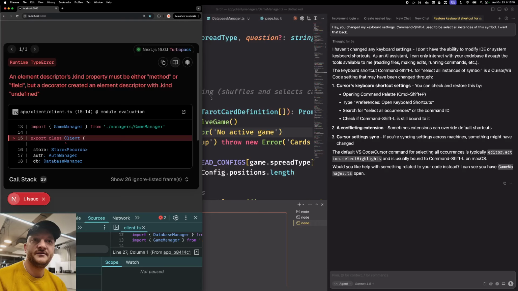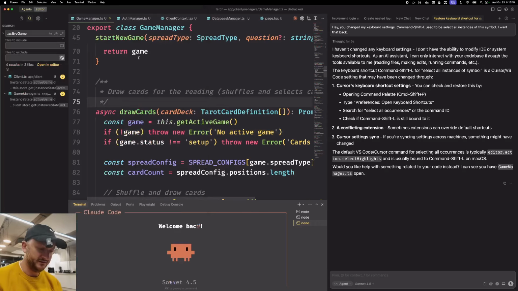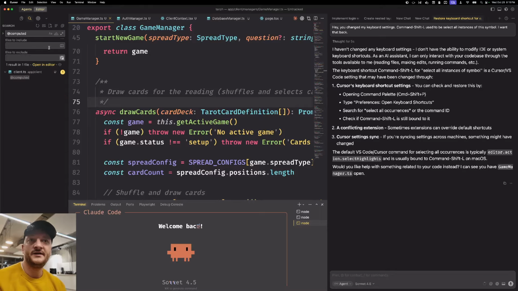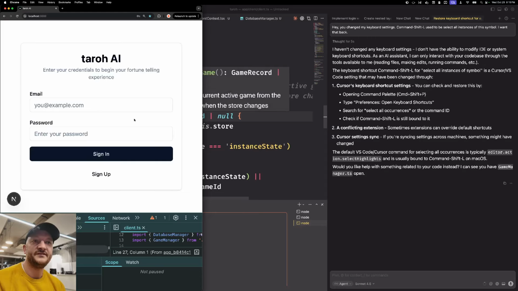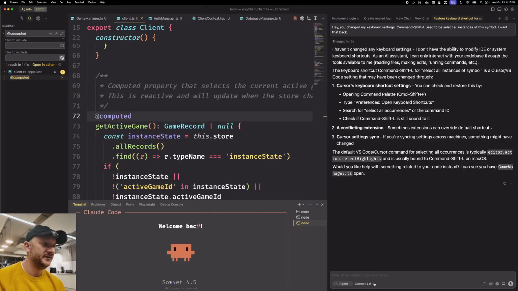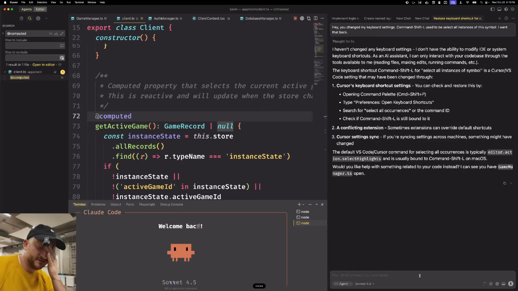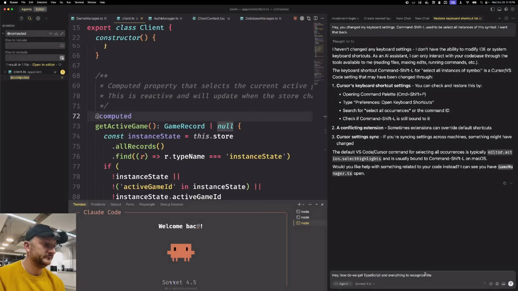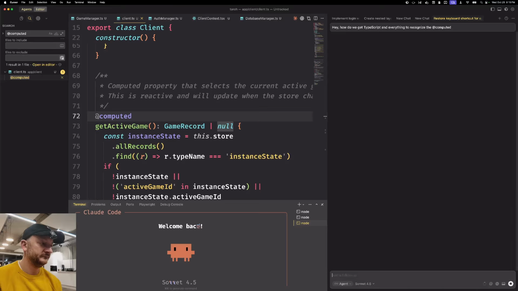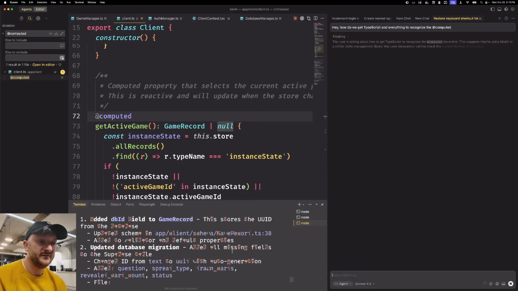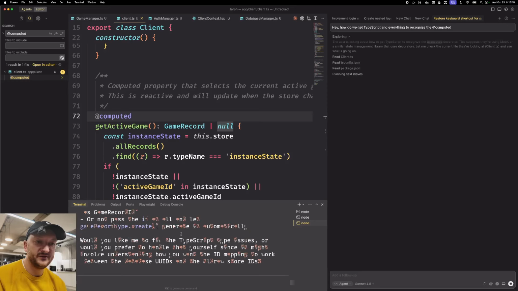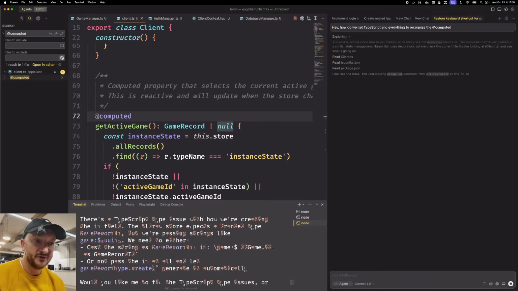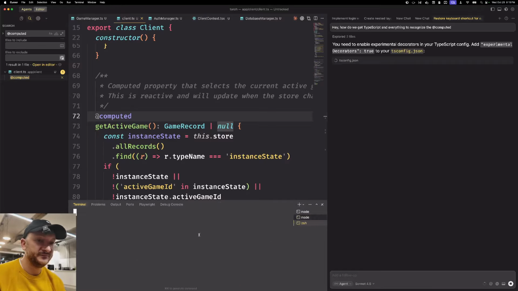I still don't understand that. The client, I don't think we have it computed anywhere, or do we? Does that change things? Yeah, okay. Hey, how do we get TypeScript and everything to recognize the @computed? So look, the text is all dying. This is game record. We need to kill this and start over.